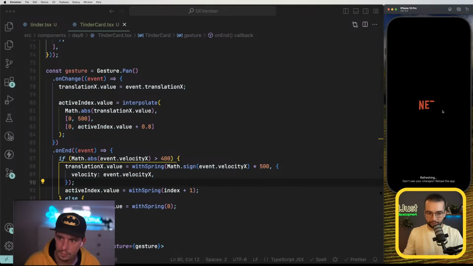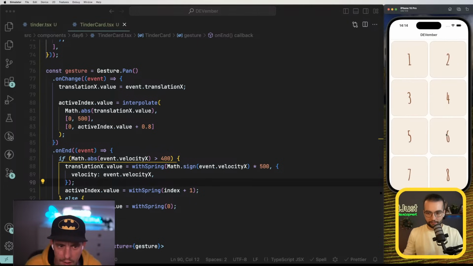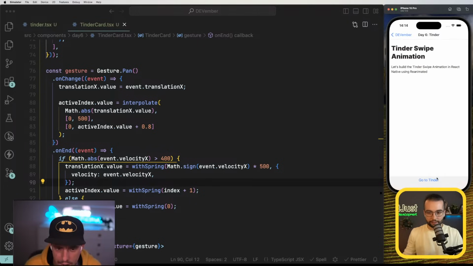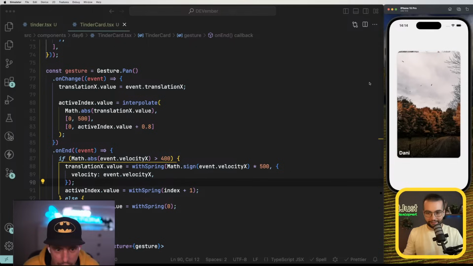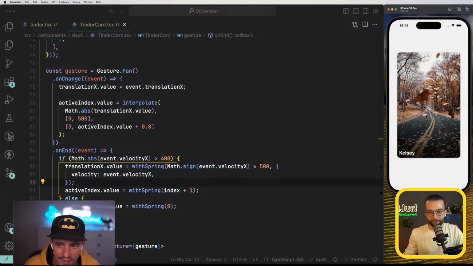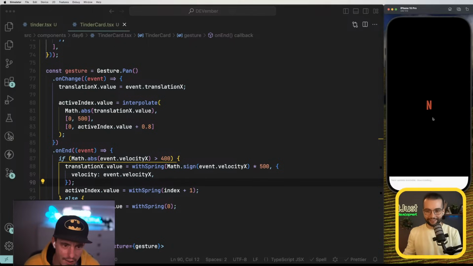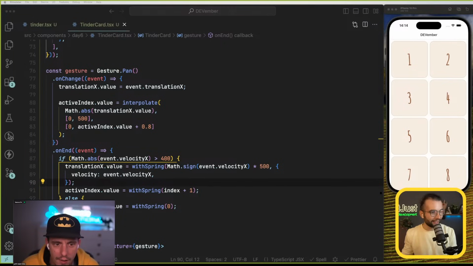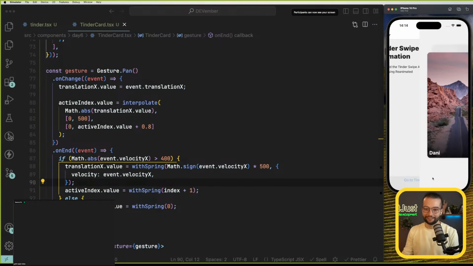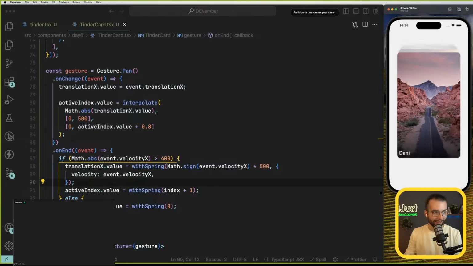Because you are already changing the index on change, so you might end up in a situation with 3.2 or something. Now they move all the way till the front. Yeah. You could also do math floor of active index. Let me share the screen, and you tell me if it's the way you wanted it to look like. Do you see?